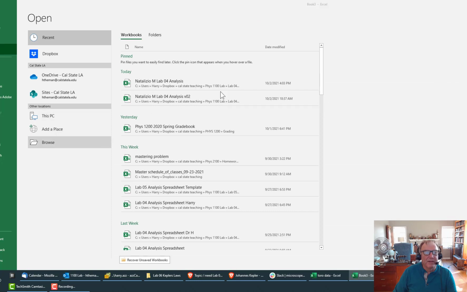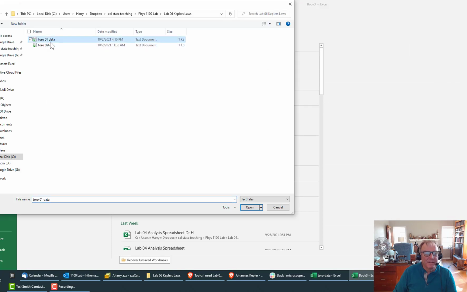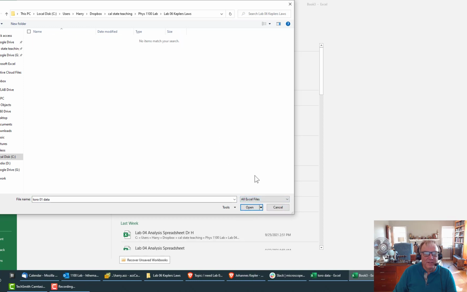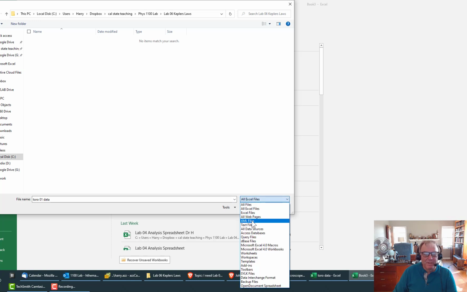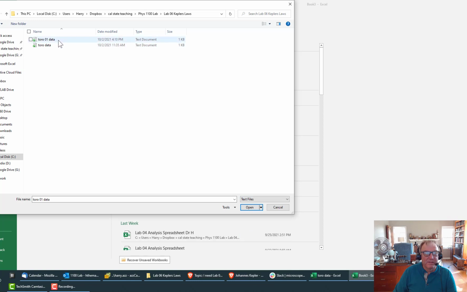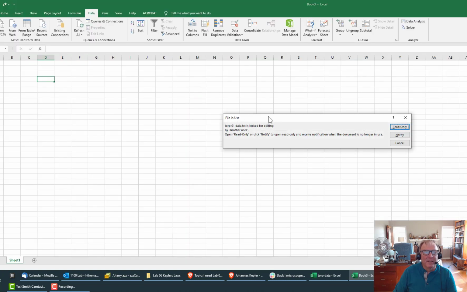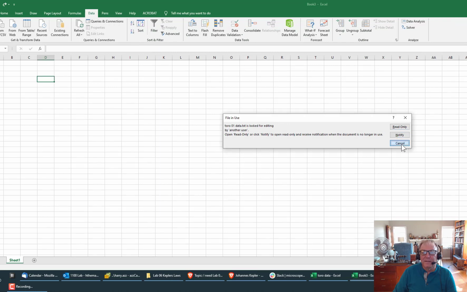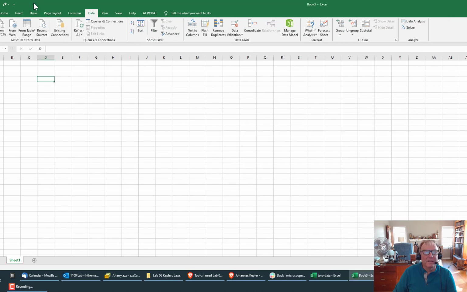And I'll just browse. And then also it'll first just go like this, right? Excel files. It seems to remember what I was doing. And I'm going to tell it text files. And then I'm going to pick my data file that I just made in text format. And, oh, I had to close it. Okay. And cancel. And let's try again.